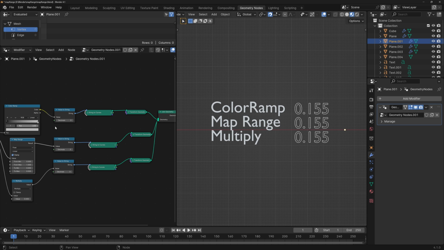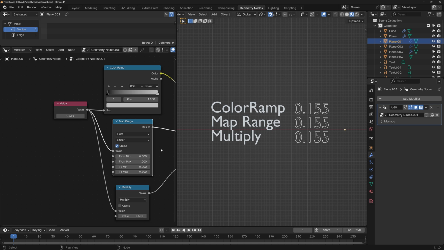Here I'm just using value to string nodes and to mesh so that we can see the results of each node here. We're remapping from 0 to 1 to 0 to 0.5. And we're doing the exact same thing with each of the nodes. So as long as we keep this value between 0 and 1, you'll see that all of the nodes result in the exact same number.